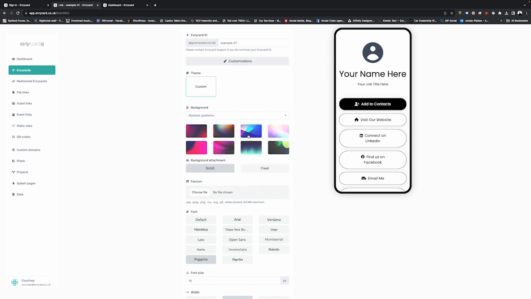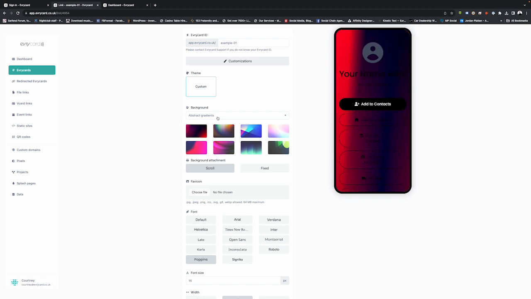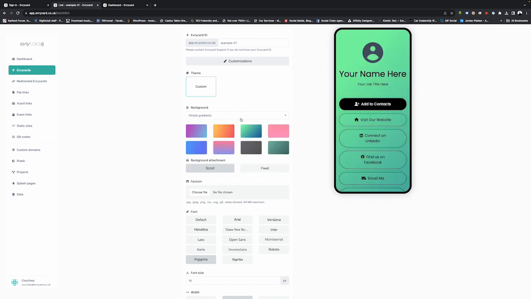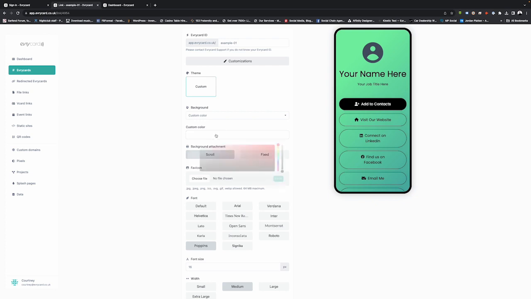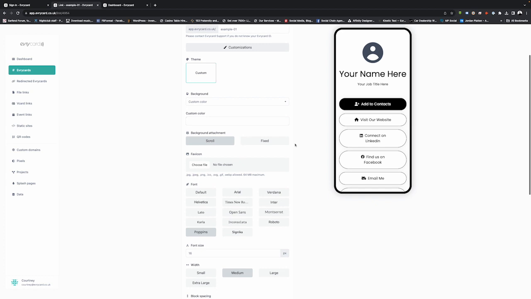You can add a gradient to your background. You can choose a simple gradient here or an abstract one. You can add a custom image by choosing the file. But for now we're just going to stick with the custom color and we're going to leave this as white just to keep things simple for the demonstration.